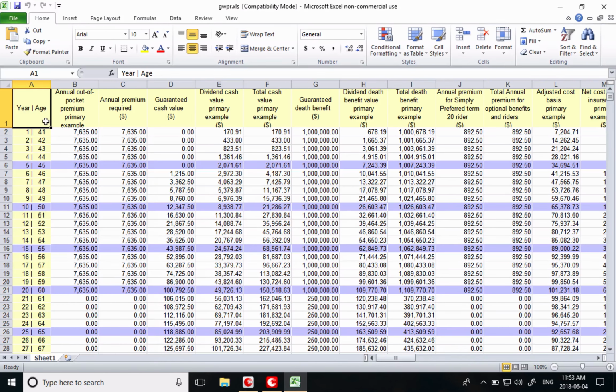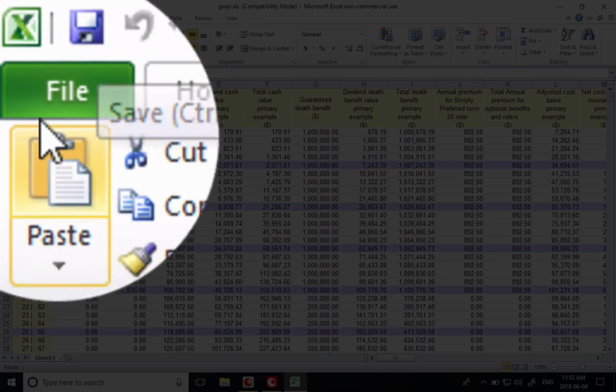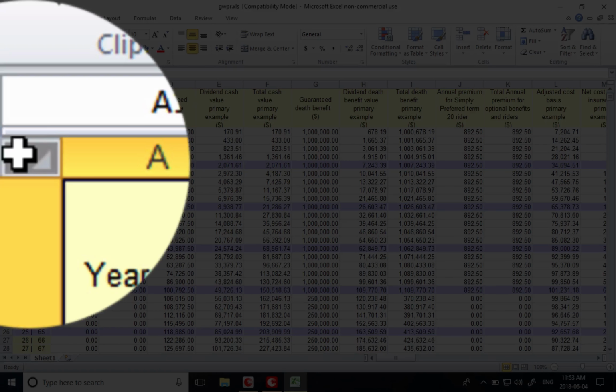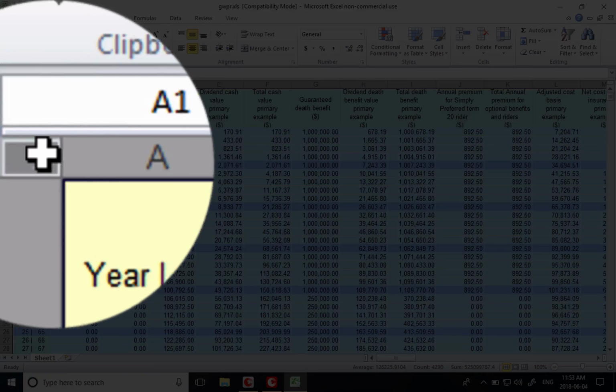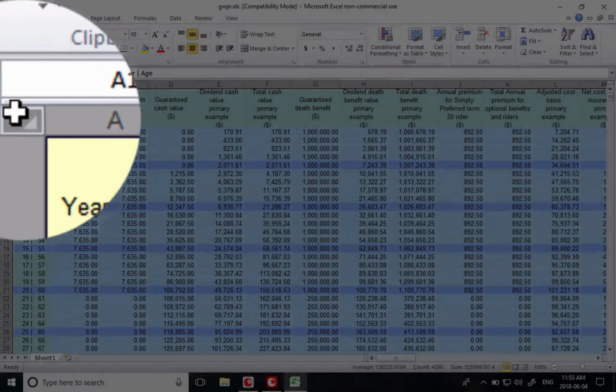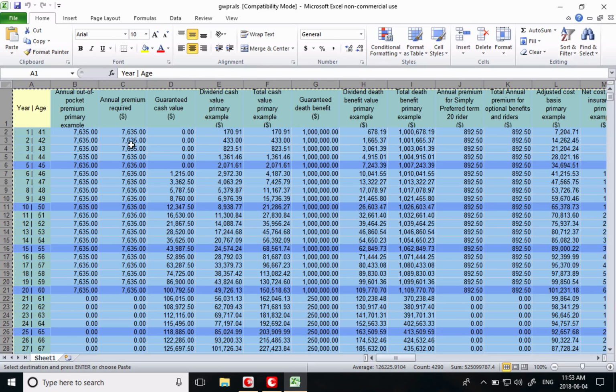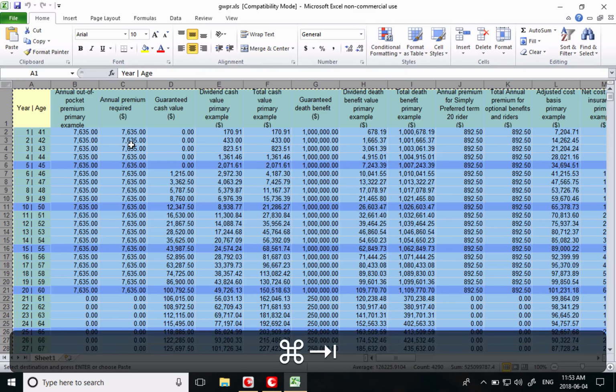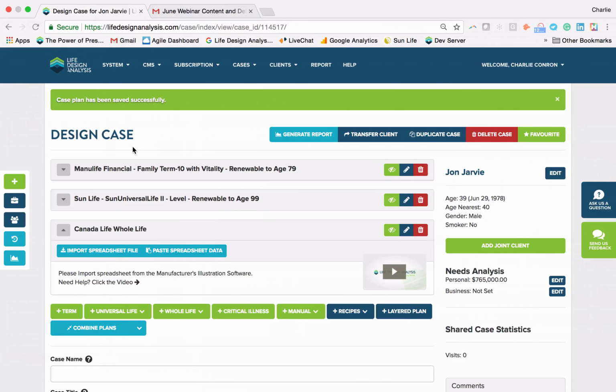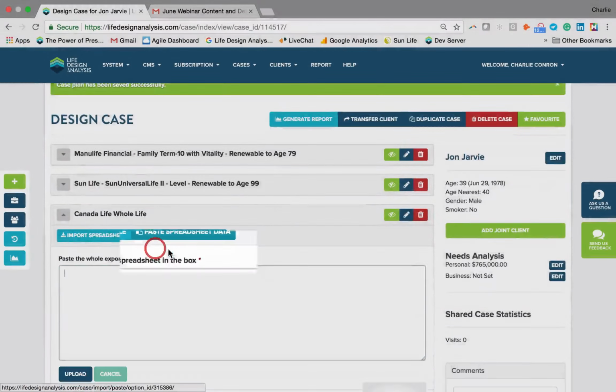From here, again, there's two main methods: either save the entire spreadsheet and just upload it as a file, or my preferred method, just because it saves a step, I select everything by using this little corner button, and I just do a copy, or I'm using the keyboard shortcut Control-C, and I'm going to come back to Life Design Analysis, and I'm going to paste this information.